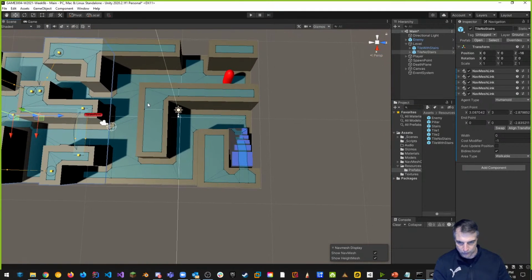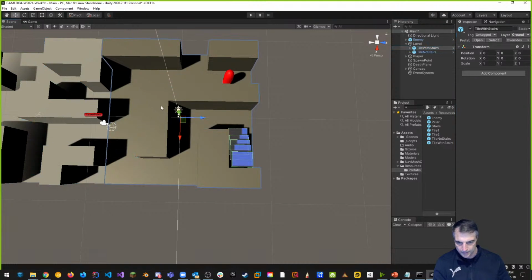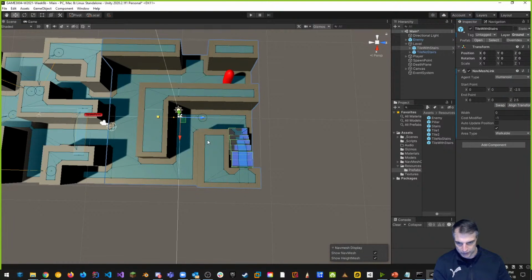Let's do the same thing for tile number 2. So this is tile no stairs. Let's go tiles with stairs. And then we'll do the same thing. We'll add in a Nav Mesh Link really quickly. I want to move this to 3.3. And I want to say, well, there should be a link, right?